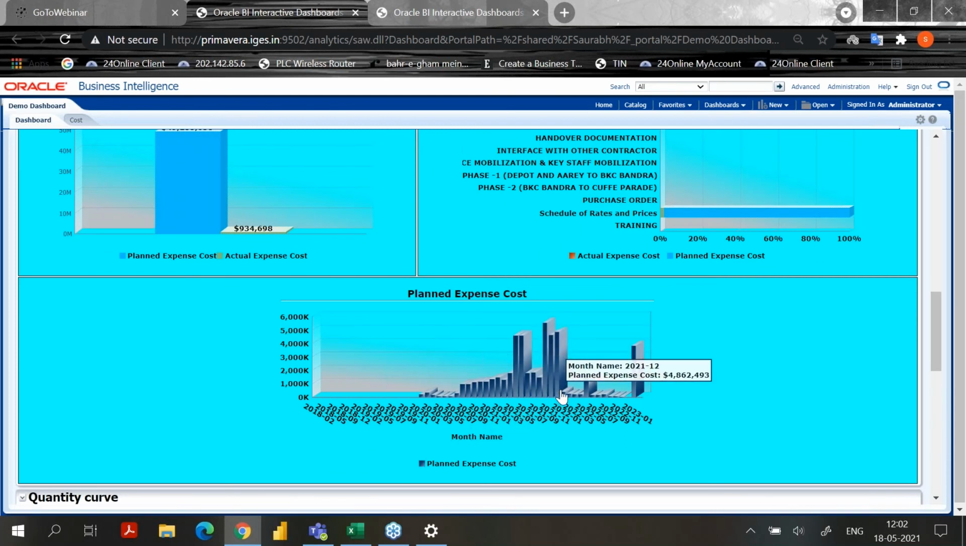So in this only planned cost is there, and I have added one feature, drill down. In BI, which we are not getting, that is the drill down facility. That is almost a static report.